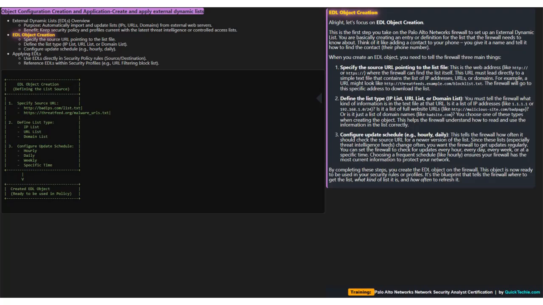When you create an EDL object, you need to tell the firewall three main things. 1. Specify the source URL pointing to the list file. This is the web address, like http:// or https:// where the firewall can find the list itself. This URL must lead directly to a simple text file that contains the list of IP addresses, URLs, or domains. For example, a URL might look like http://threadfeeds.example.com/blocklist.txt. The firewall will go to this specific address to download the list.